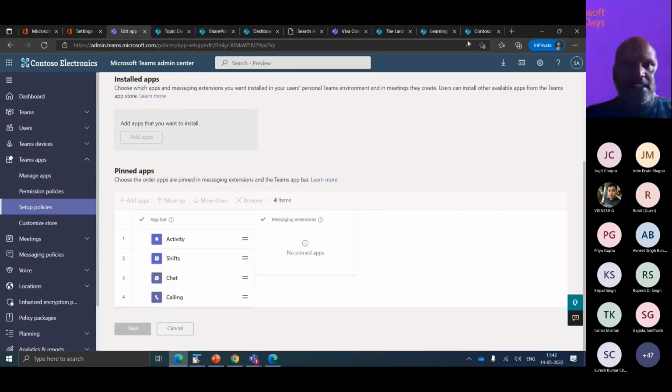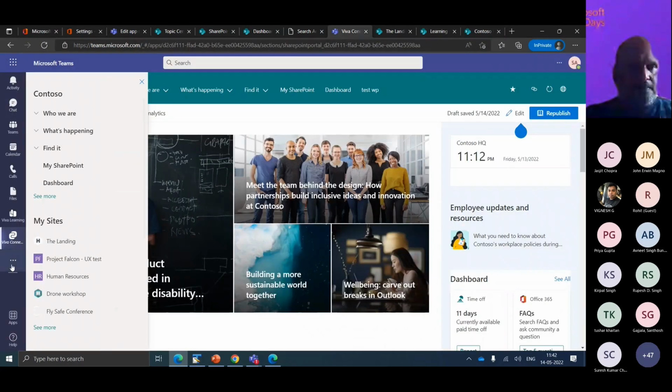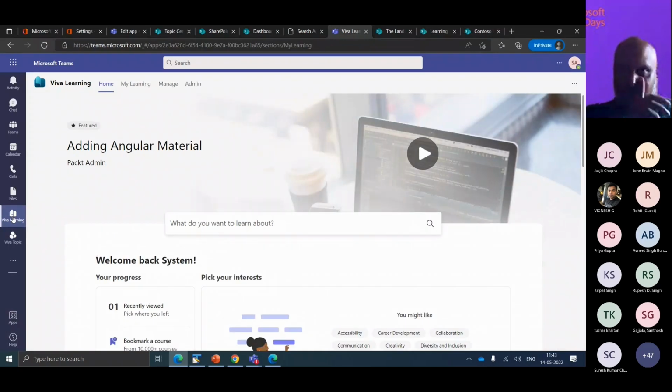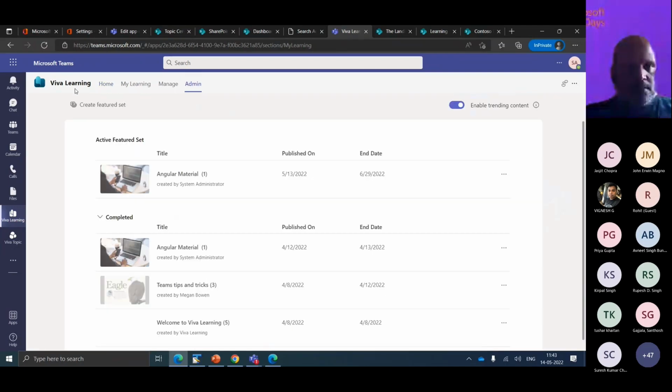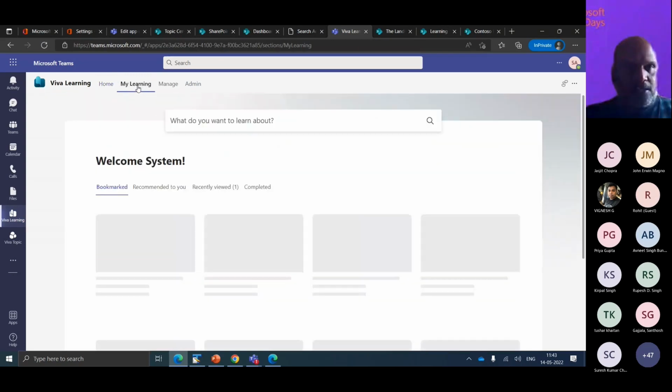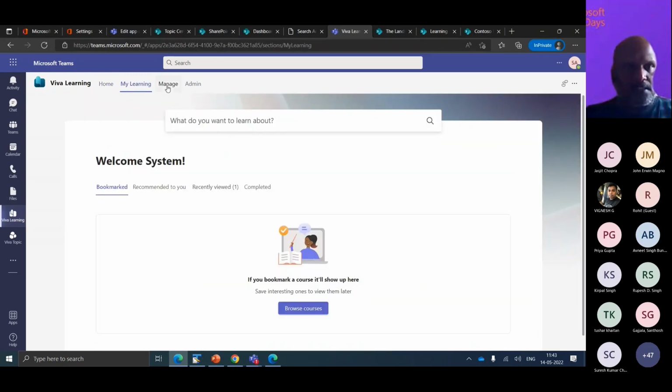So now let me go to the learning app. Again, to enable the learning app, you can use the Microsoft Teams Admin Center. From Manage Apps, you can do that. I have opened the Viva Learning, and I'm in the admin part. Okay, I have to go to My Learnings.